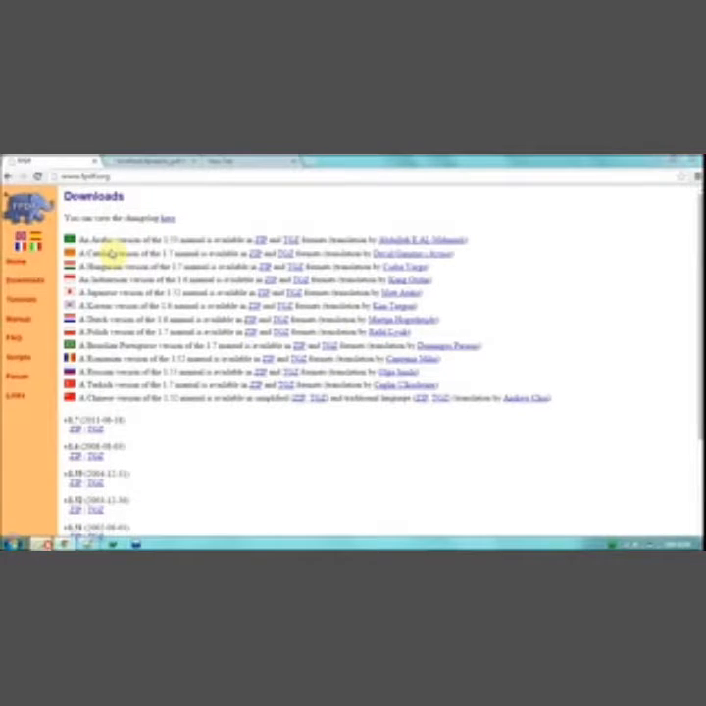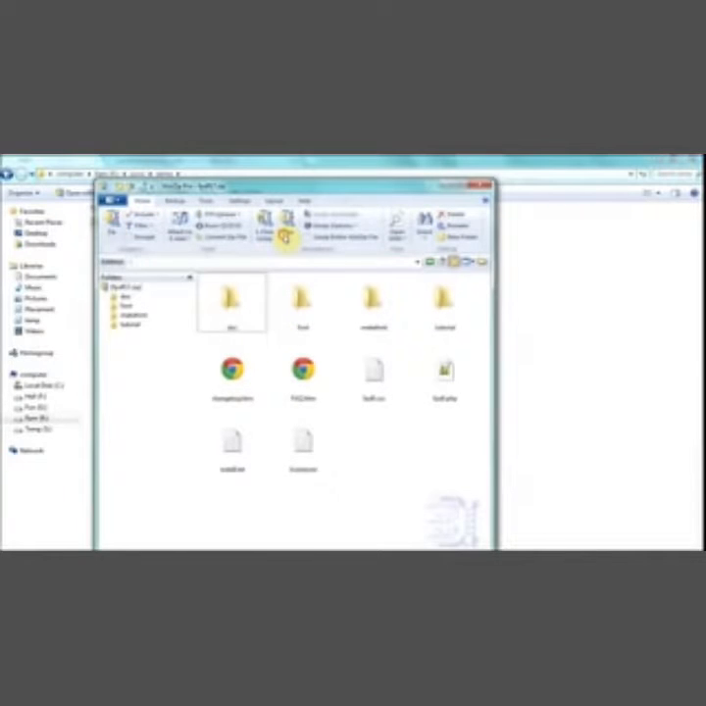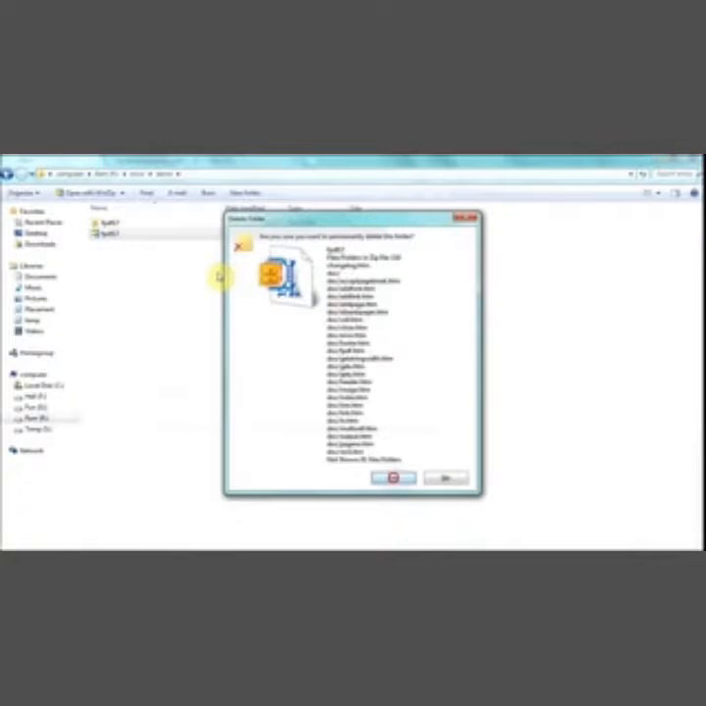Once you download it, you will get a zip file like this, and extract all the files to your working directory. Right now I'm working in my demo directory, and in that I have extracted the FPDF library. I'm going to rename it to FPDF. You can rename it to whatever you want, but FPDF is comfortable for me.